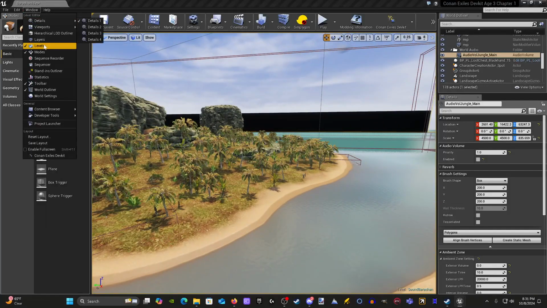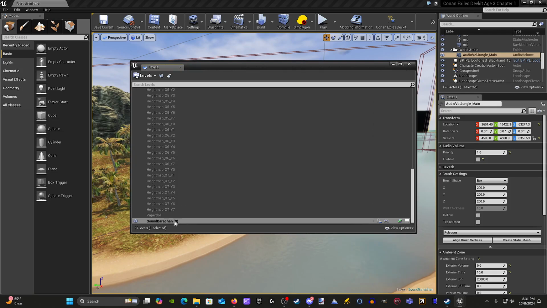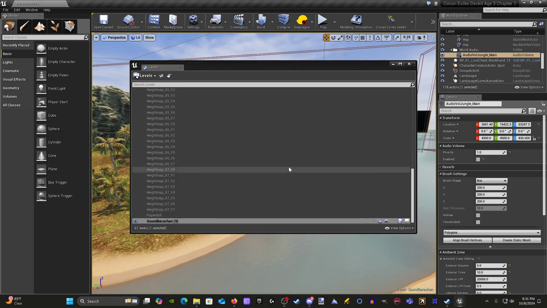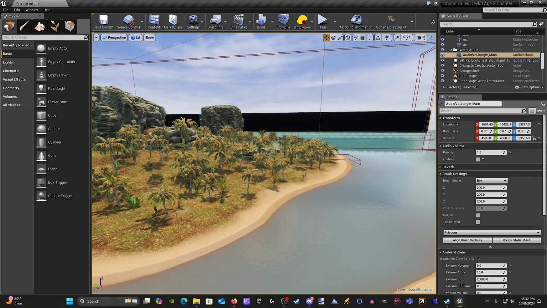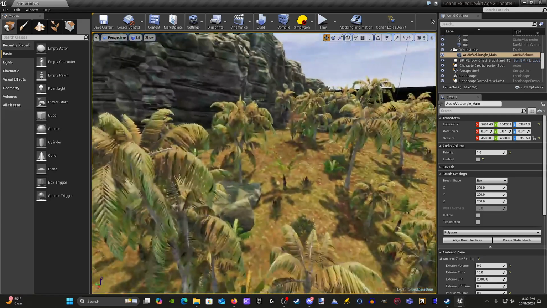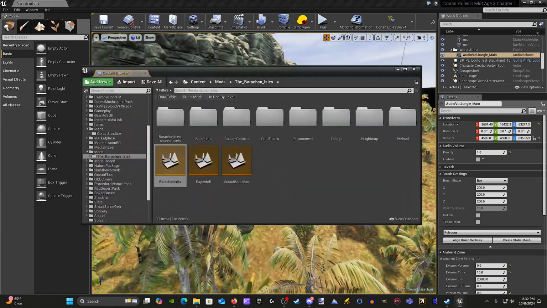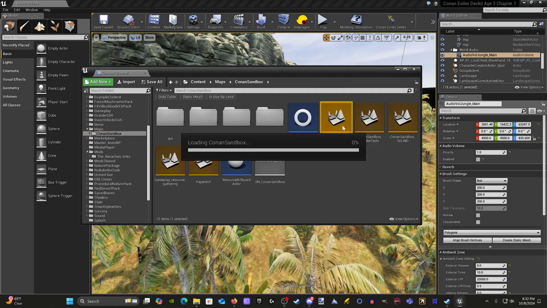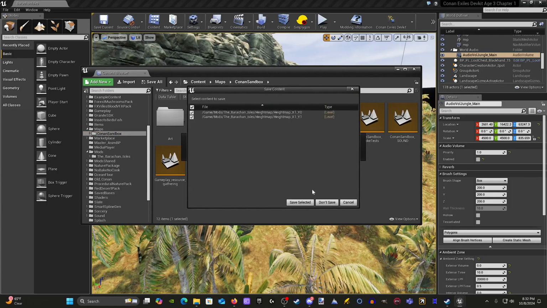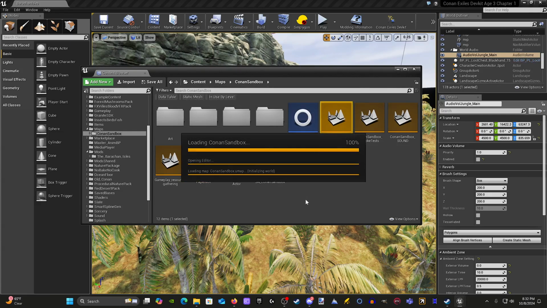So let me go to Windows, Levels, and I'm going to make sure everything's saved here, and save these two. Okay, we're at 20 minutes. All right, so we're going to go back to our content browser. We're going to go back to our Conan sandbox. We're going to open up our sandbox again. And we're not going to hit save here. Don't matter because I already saved it.